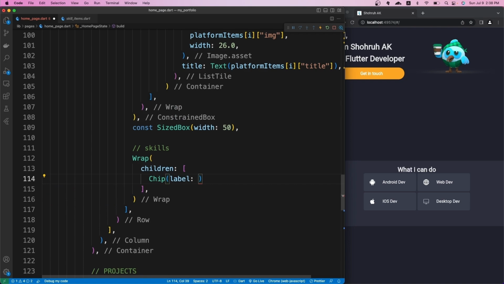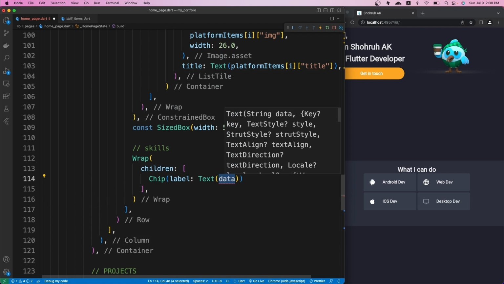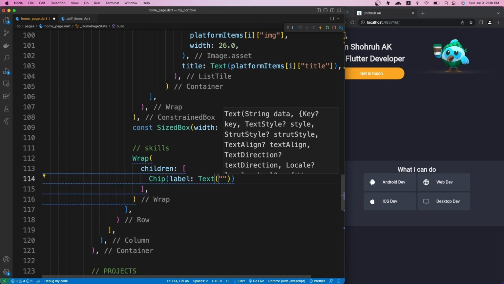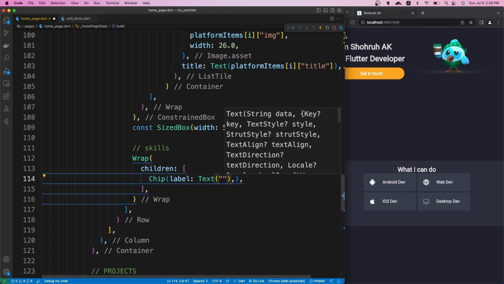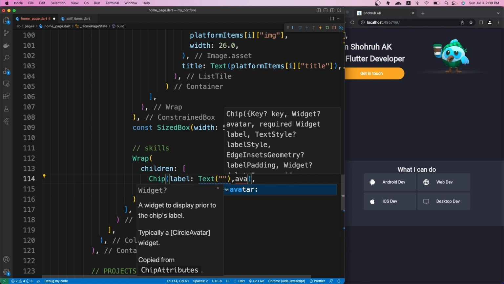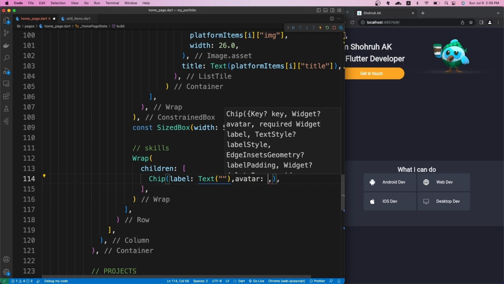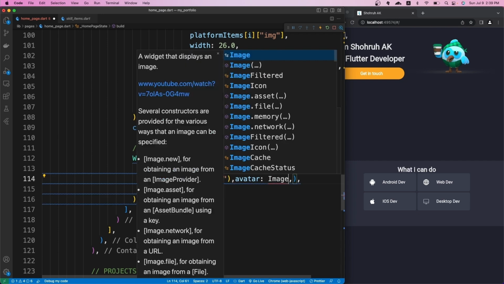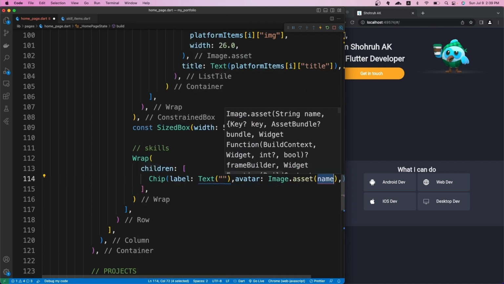And for the chip widget, it has type label. We can use text widget, and for now, it's just empty. This chip widget has an avatar as well, that is basically an item on the left side. For the avatar, I want to use image widget of asset. For now, it's empty. And then let's actually give this some padding as well.